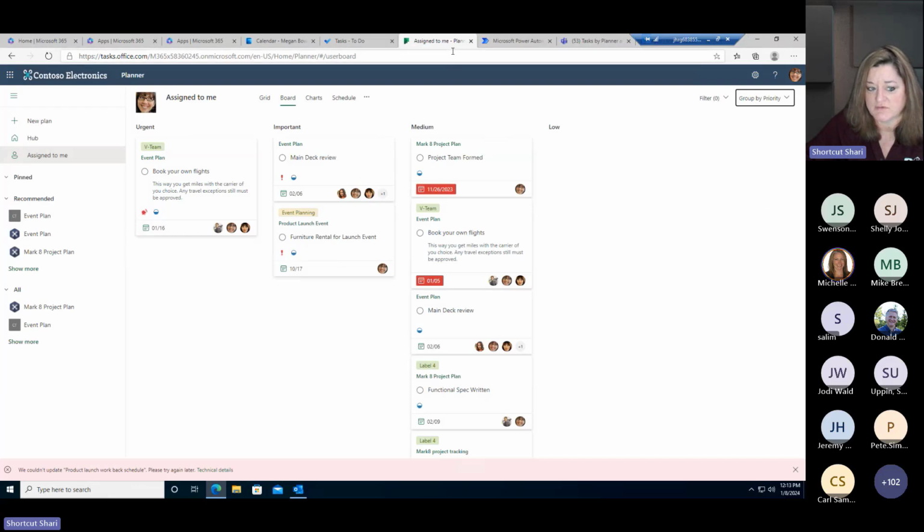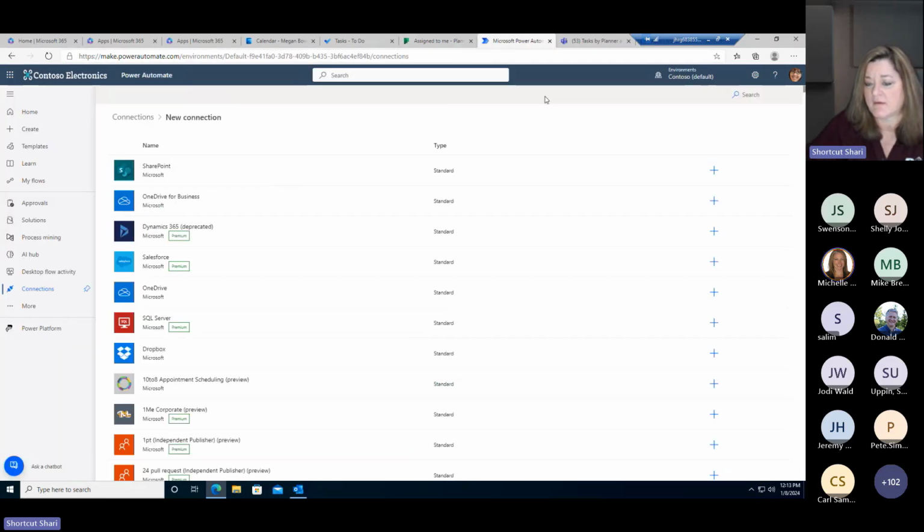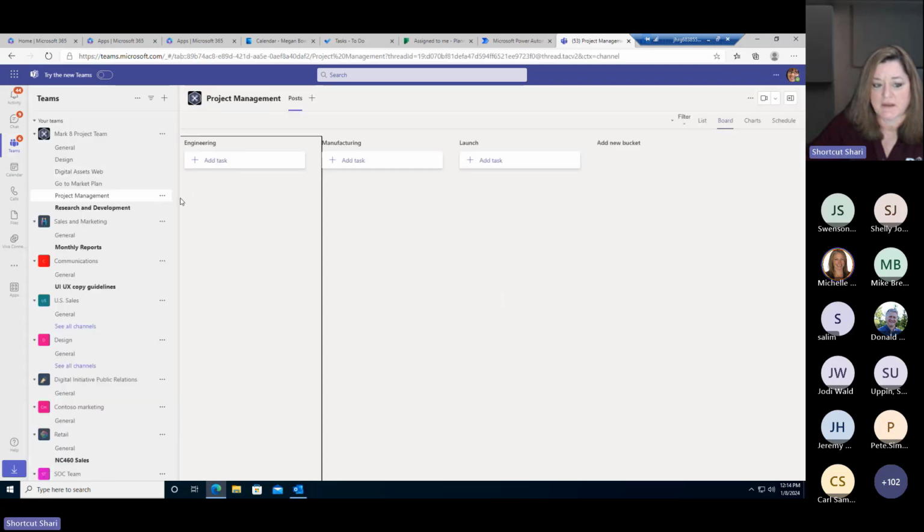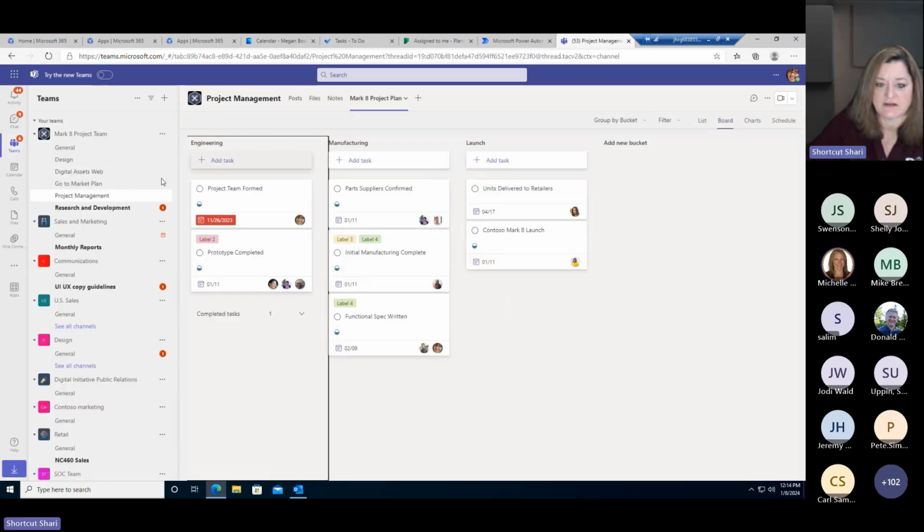We have Planner, which lets you coordinate and work with other people. And you have the Power Automate options for automating those. And then you have the Tasks by Planner and To Do. Now, one more thing in Teams, if you are in a team, so I'm going to go back to Teams. I kind of alluded to this earlier.